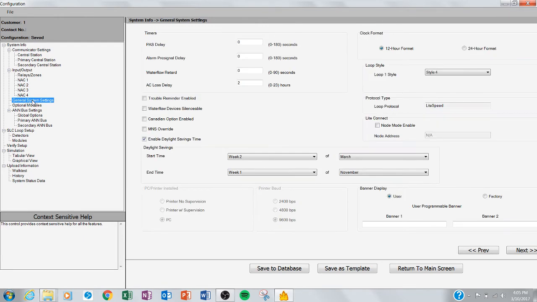You have your general system settings, where you could set timer delays. So you have the water flow retard chamber delay. The water flow switch already has its own built-in delay, but you can set another delay for the panel, and you could say you want to delay it for an additional 30 seconds after the water flow comes in.